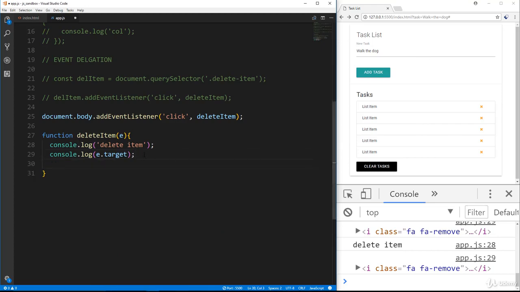So we have to do a conditional statement here. And there's a couple ways we can do it. A lot of times you'll see if e.target.className equals a certain class, so delete item, or something like that. Now, like I showed you, the target when we click here is actually the I tag. So that's what we're going to have to search for right now if we want this to work.